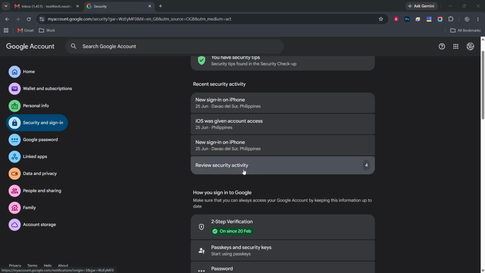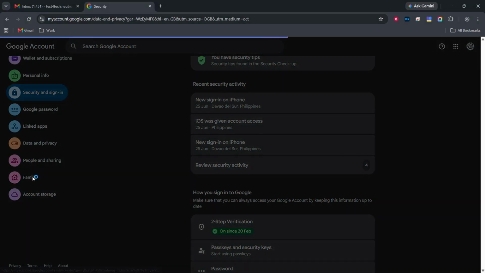Now, let's navigate to the Privacy tab. Click on it to manage your data and privacy settings. You will see options to control what data Google collects and how it is used. This ensures you have a say in your online privacy.